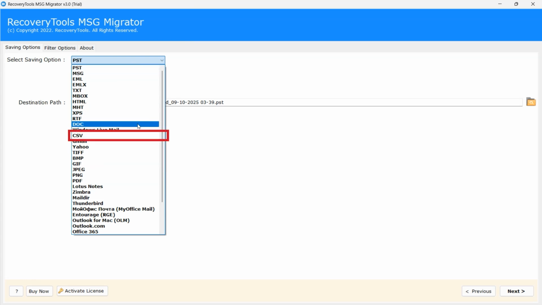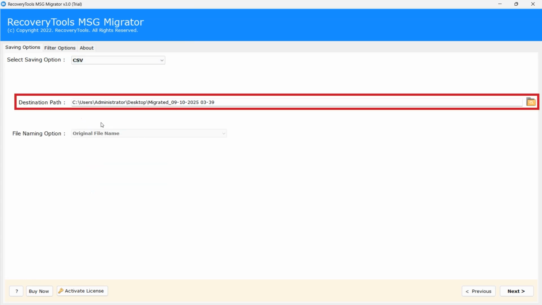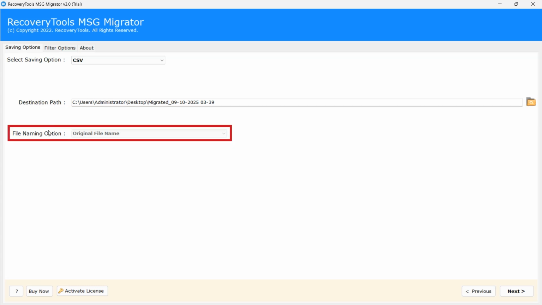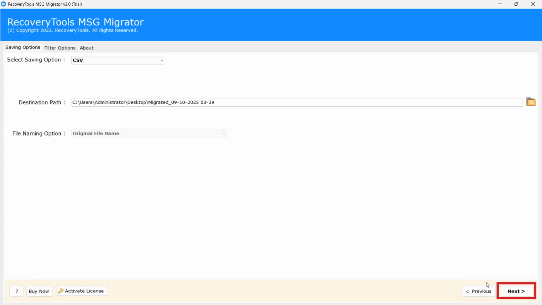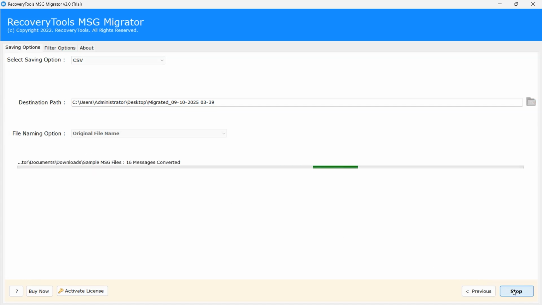Let's select the CSV option for this tutorial. The destination path section allows you to specify the destination folder where the selected file will be exported. The file naming option allows users to select a name format for the output file when converting it. Next, simply click the Convert button, and the conversion will begin.